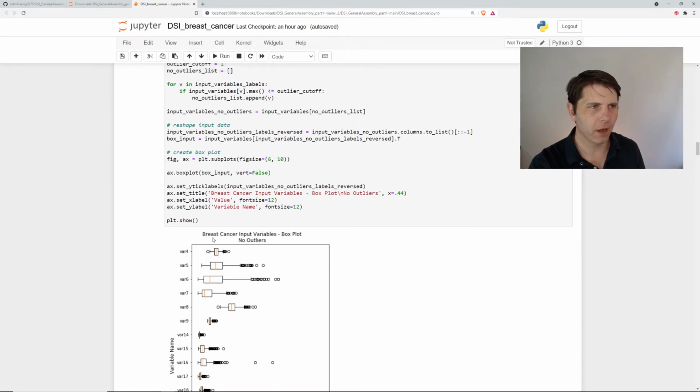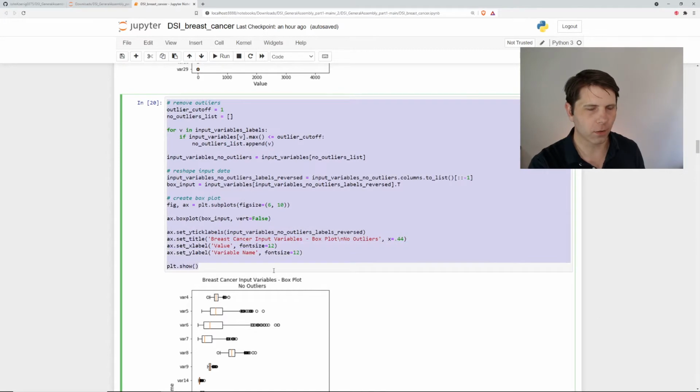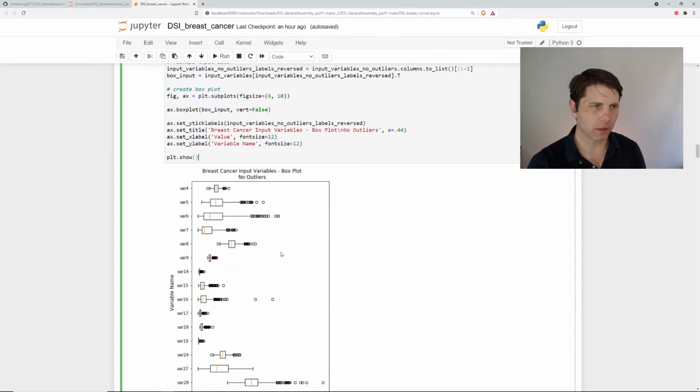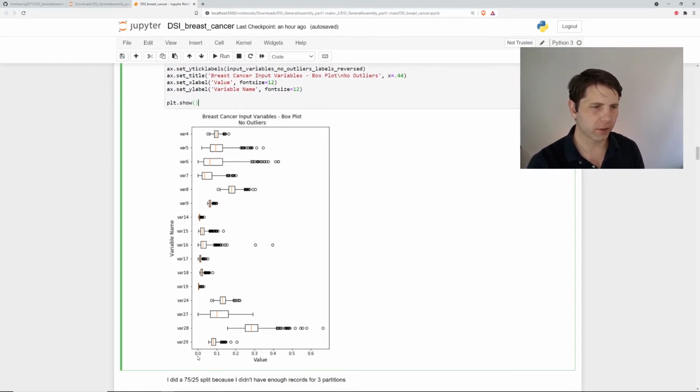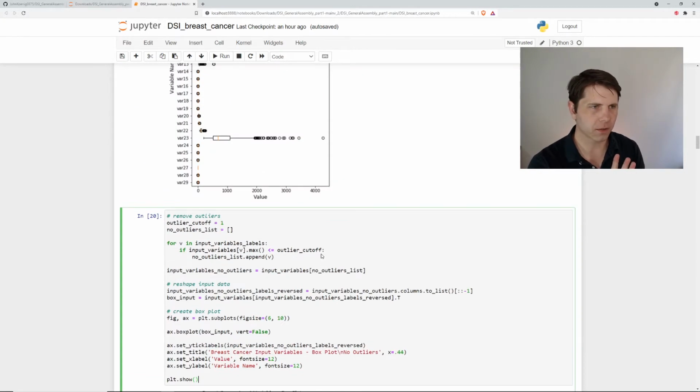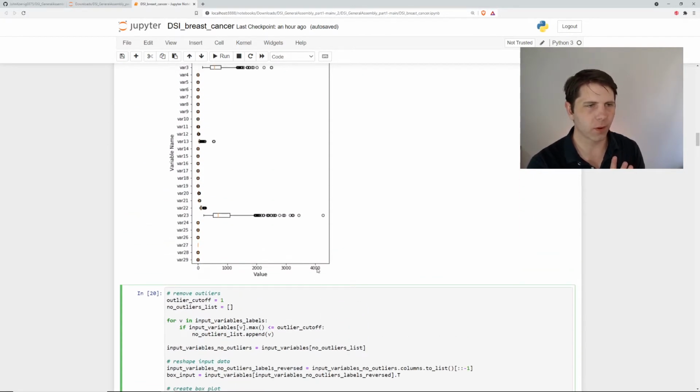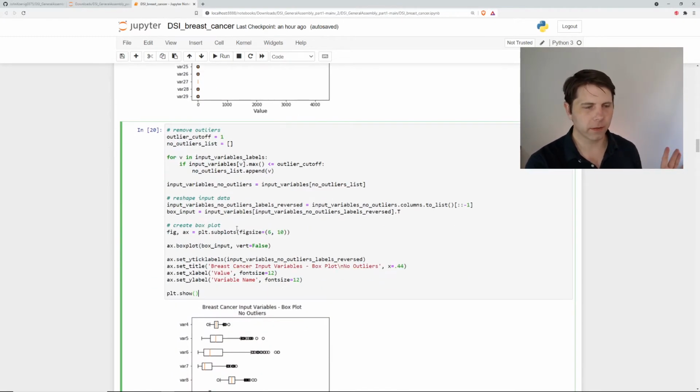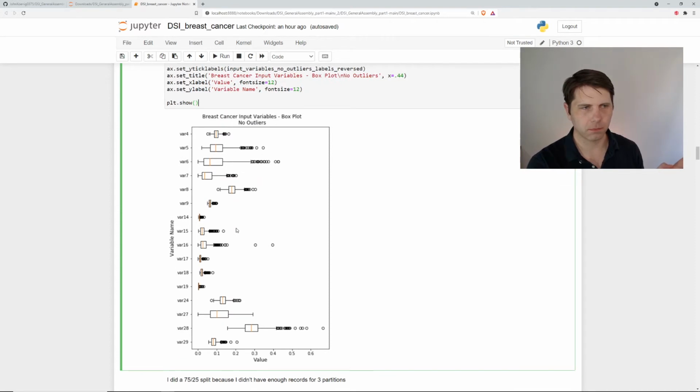So I go into another one and I extract the ones that are not outliers. Essentially, we're rendering a plot with no outliers, but we need to actually pull out the ones that are not. So now you see the x-axis here goes from 0 to 0.6. And this one we're going from 0 to 4,000 because of this one variable right here. So this data set's just got some interesting features to it.